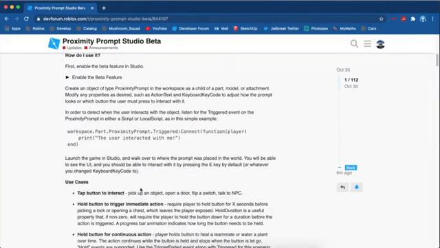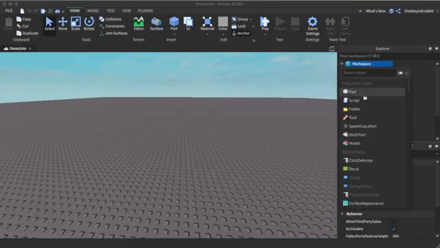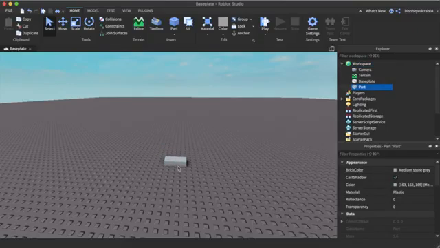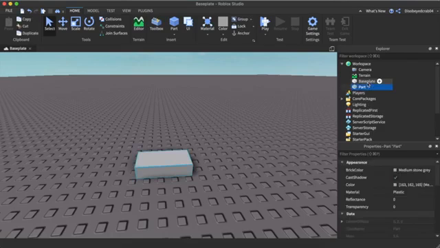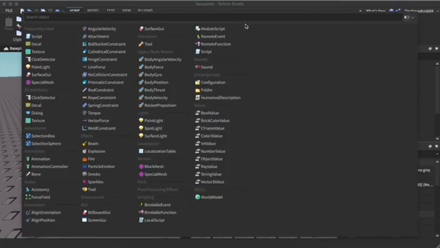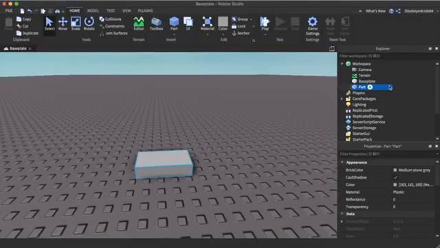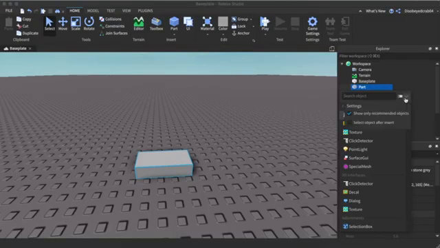So now we're actually going to go ahead and use this proximity prompt. To start off, we're going to start basic and add a part in. This part is just a normal part. For this part, we're going to press add here, and you want to press this little button right here, and turn this off. As you can see now, it opens a lot more options.